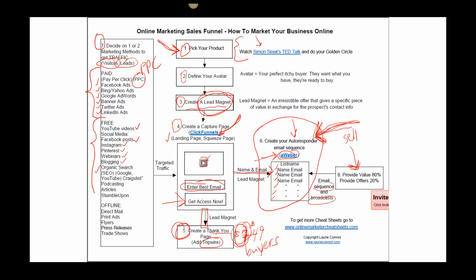You can do Craigslist. You can advertise on Craigslist. You can do some free stuff on Craigslist. You can do some paid stuff on Craigslist. You can do podcasting, hugely, hugely effective, and it's really wide open. You can do so much cool stuff with podcasting. You can write articles, and then there's like third-party platforms like StumbleUpon and things like that. And then don't discount offline marketing too. I think it's worth mentioning because a lot of people like to do offline marketing, direct mail.